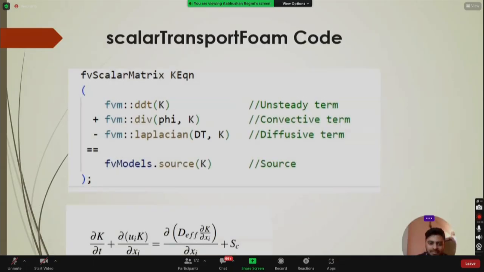A passive scalar means that it does not influence the fluid properties, for example the viscosity or the density of the fluid. Next, we'll see how scalarTransportFoam is coded in OpenFOAM. This is simple C++ syntax. The one below is the actual equation, and it's coded in this fashion. The unsteady term is ddt(T), and the convective term is the divergence of phi T, where phi is the flux. The third term is the Laplacian of DT T. The negative sign is because this term comes to the left hand side. The last term is fvOptions(T) equals source T. This is the source term.